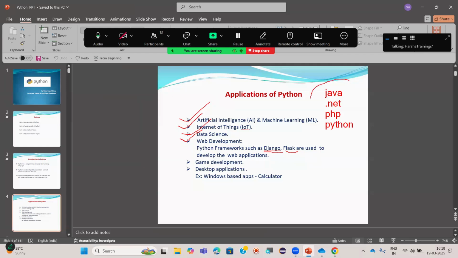These are used to design web applications, meaning websites, very simply, easily, and also fast. Compared to all these Java, .NET, PHP, we can design web applications very easily and also fast. Most of the companies are using these Python-based web frameworks for designing websites, or you can say web applications.